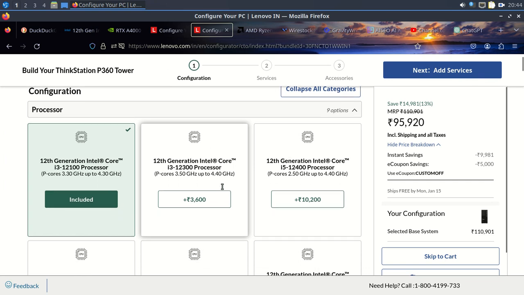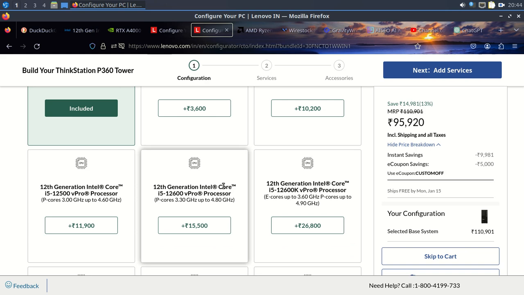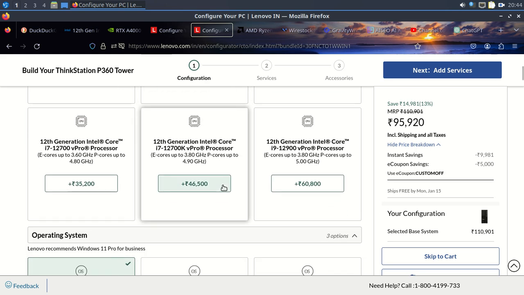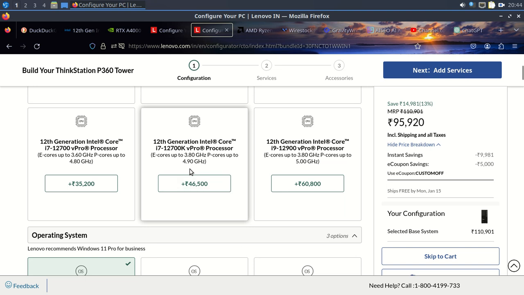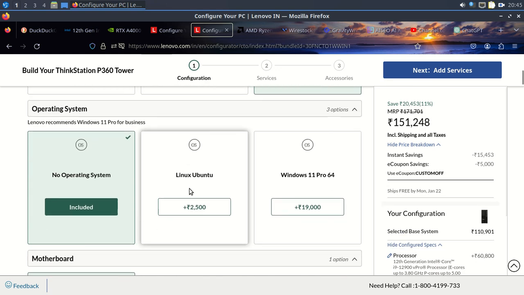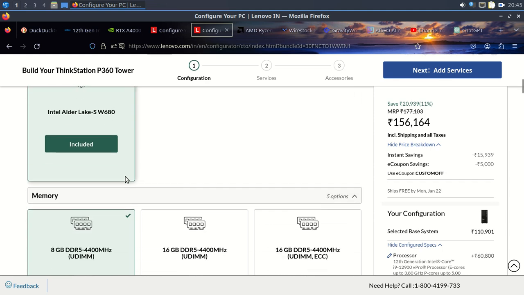So let's go back. Intel i5 processor, Intel Core i5 processor, 12th generation, i9 processor, 60000, 12th generation i7. So 60000, this is good for you. 35,000. CPU E-core up to vPro. It is vPro. I click it here. Main thing is no operating system, Linux, Ubuntu. It is good for Intel AUTODESK.